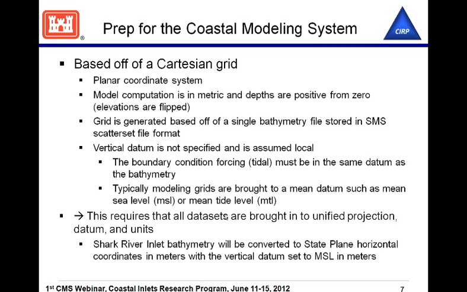That means that all of the data sets that you bring in, all the different surveys, have to be brought in and converted all to the same projection, both vertically and horizontally. So for our case, we're going to be using Shark River Inlet bathymetry, and we're going to convert it to state plane, New Jersey, in meters, with vertical datum set to mean sea level in meters as well.